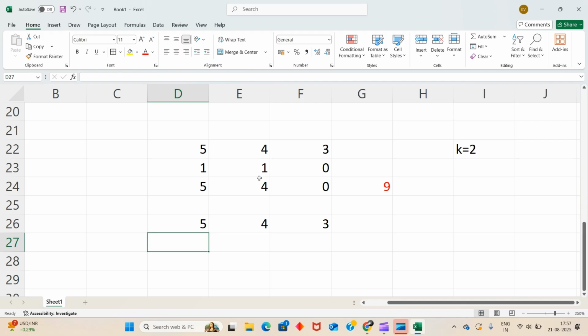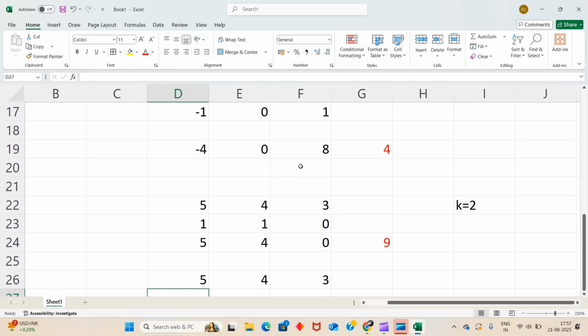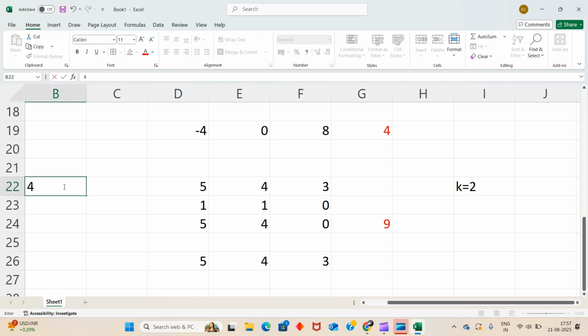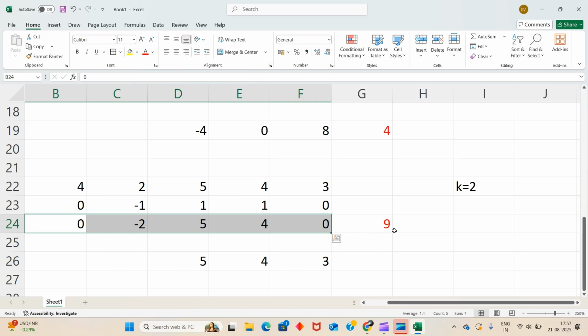Okay, let me take one more example where our k is 2, but the values are more. The length of the array is more, because in 3, 3, here we already saw 3. Let's just take some dummy values. I'll take 4, I'll take 2. Here I'll take minus 1, and here I'll take 0. Okay, so this is 0. I'm just taking random values. Okay, so what will be the total? 9 minus 2 is 7.